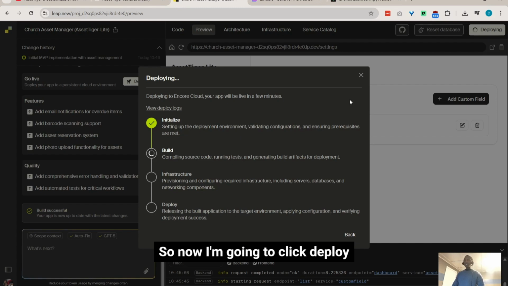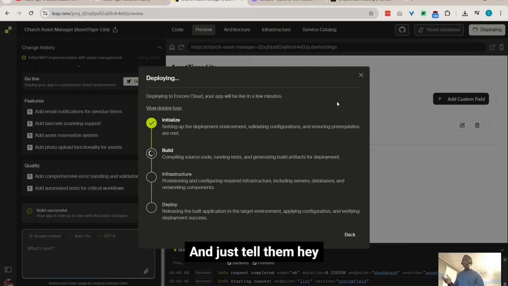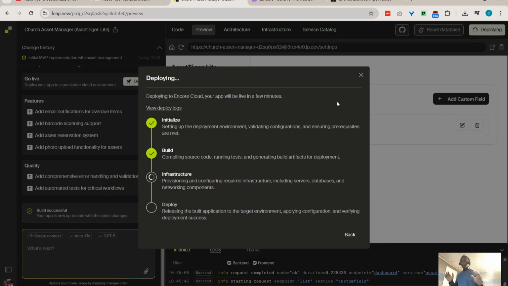So now I'm going to click deploy. When I deploy it, I should have a link that I can send to our church team and just tell them, hey, look at this app and play with this app. And if this app can help us track assets, fine.